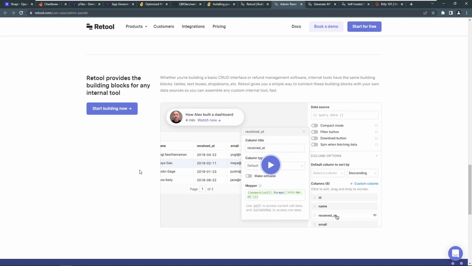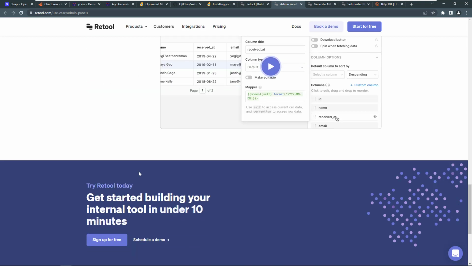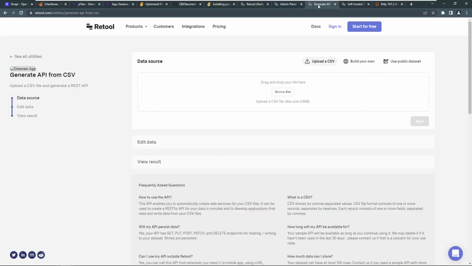Retool provides the building blocks for any internal tool. Whether you're building a basic CRUD interface or refund management software, internal tools have the same building blocks: tables, text boxes, drop-downs, etc. Retool gives you a simple way to connect these building blocks with your own data sources so you can assemble any custom internal tool fast. And this was another interesting web page I found on their website, generating an API from a CSV file. Again, this is on the Retool website.